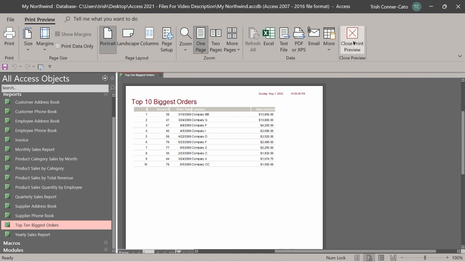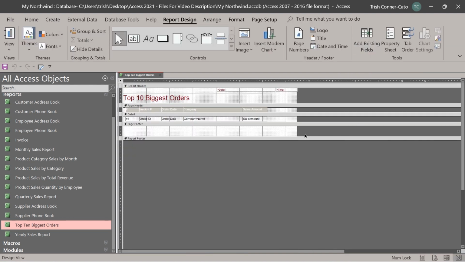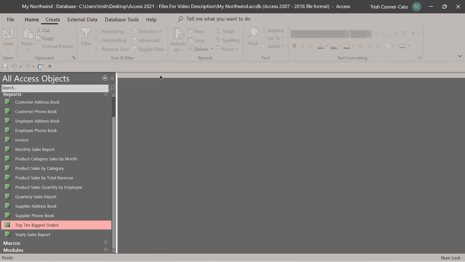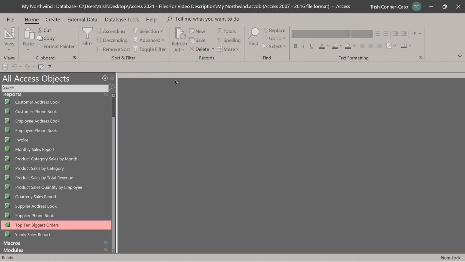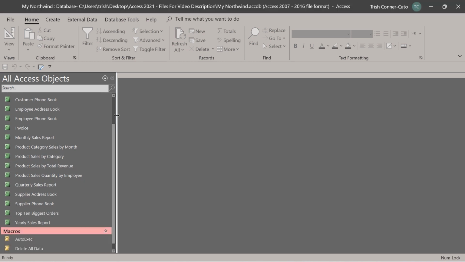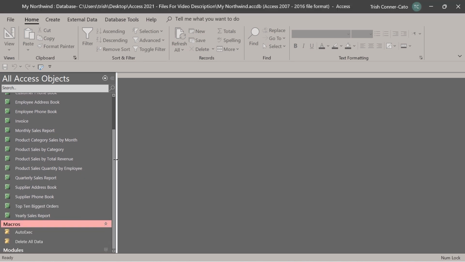You can also close print preview by using the last button on that ribbon tab, and it takes you back into design view. And we can go ahead and close the report by using the X on its tab. So now let's expand macros. And you can see there are 2 macros in this Northwind database. One is named AutoExec and the other delete all data. So if you wanted to delete all the data from the database, you could use that macro.